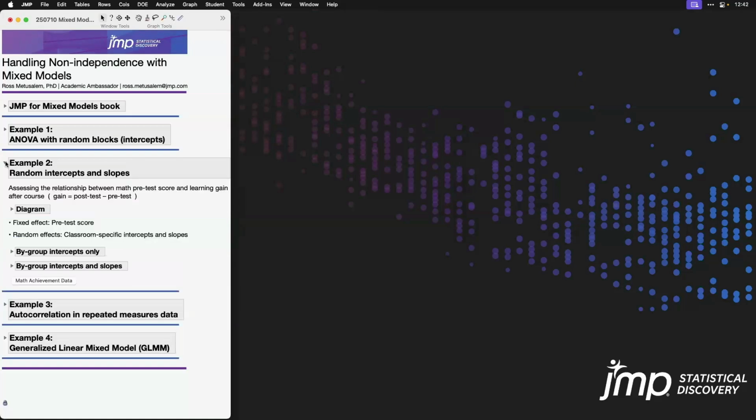And it's going back to the classroom example that we talked about before, where you're assessing the relationship between somebody's pretest score at the beginning of a math class and their learning gain exhibited after the course is over, where learning gain is just you take a post-test and then you subtract out the pretest and see how much better they did on the post-test than the pretest.